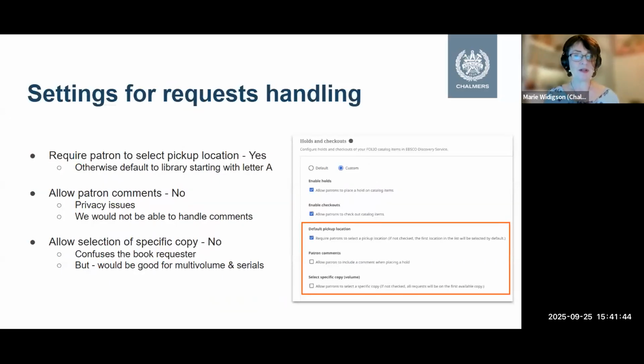In the Experience Manager, the EBSCO admin page, there are some settings for handling of requests. For example, we require the patron to select a pickup location. Otherwise, everything would be defaulted to the architecture library, starting at A. We don't allow patron comments, but it's possible to do so. And we don't allow the selection of a specific copy.